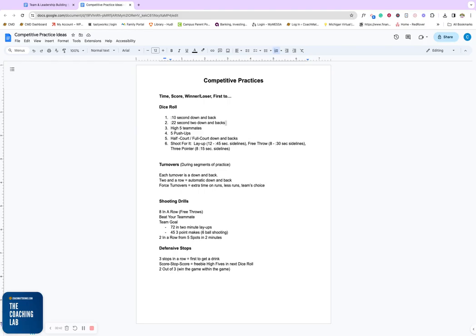All right. So, first thing that we're going to cover is time, score, winner, loser, and first two. Anytime you add time to anything, it can just be a time, we're going to do this for 5 minutes, it adds a level of focus and attention to what you're doing. So using a scoreboard, having something on a stopwatch, or somebody calling out an amount of time that's left is going to enhance your practices and make them more competitive.